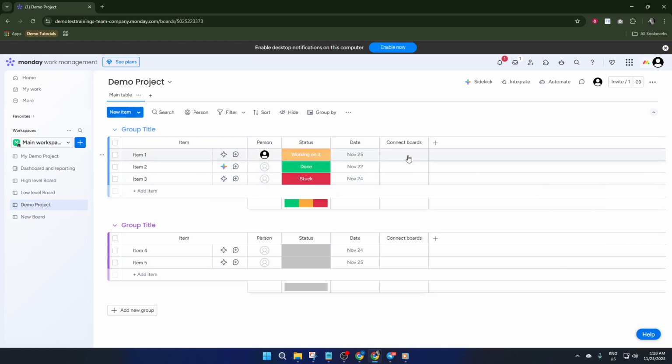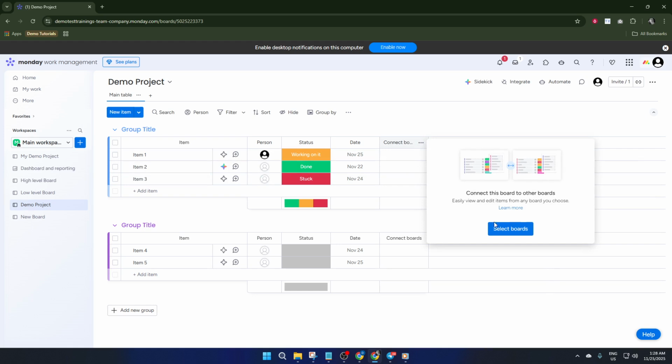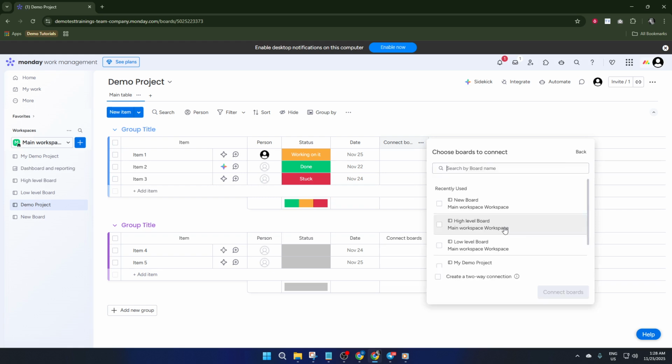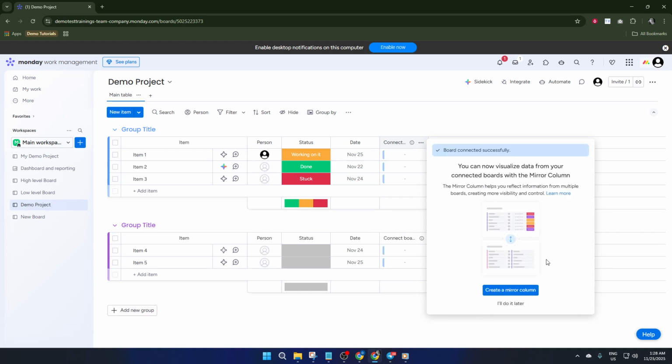The Connect Boards column is especially powerful because it lets you reference and pull information from other boards, so your team isn't stuck flipping back and forth or missing crucial updates. Now, a small window should appear. This is where you'll connect to other boards. Click the Select Boards button. You'll see a list of all your boards in the workspace. Pick the ones you want to link up with your current board. Maybe you have a team tasks board and a client projects board. Connecting them means you can pull relevant project updates straight into your daily workflow, keeping everyone on the same page.